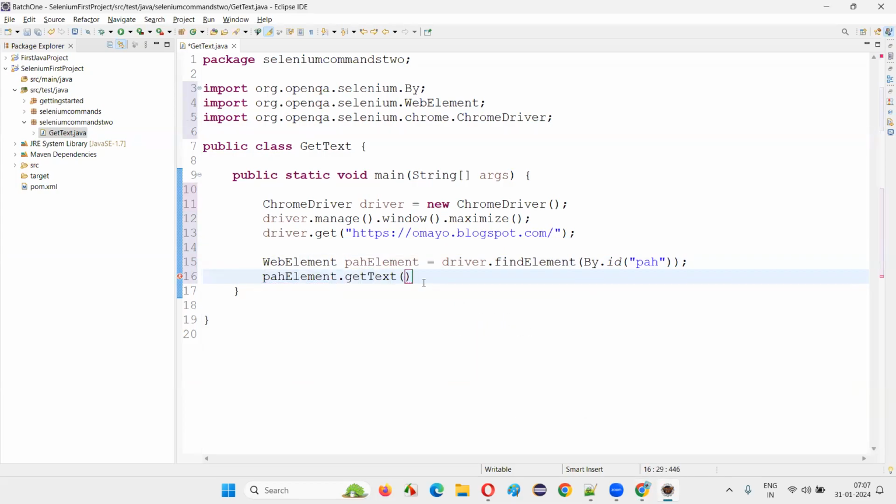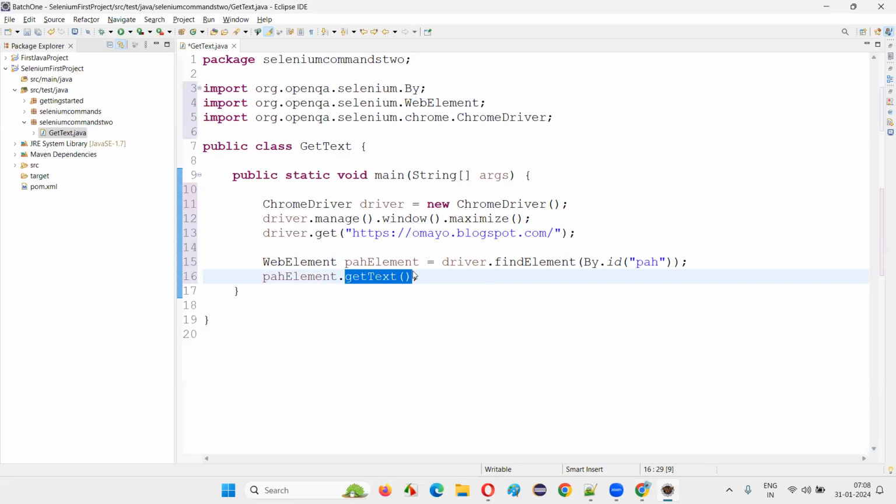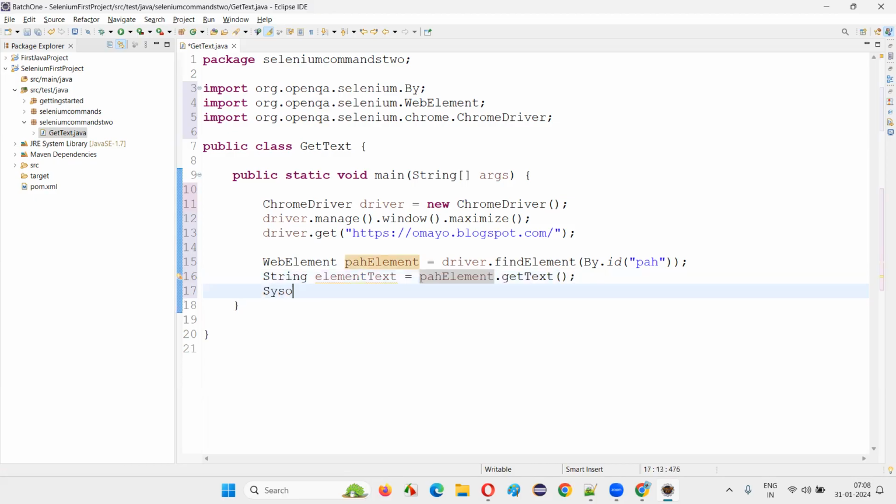Dot getText command. If you hover the mouse on this getText command, what is it returning? It is returning the string. That is the text between the tags it is returning. String elementText. elementText is equal to, like that, I'll write. And System.out.println.